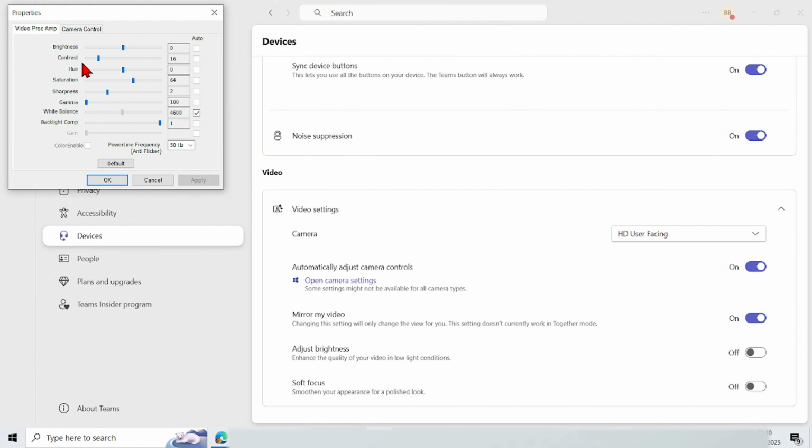Here there are several camera settings on Microsoft Teams. So that's it, tutorial how to open camera settings in Microsoft Teams on computer.